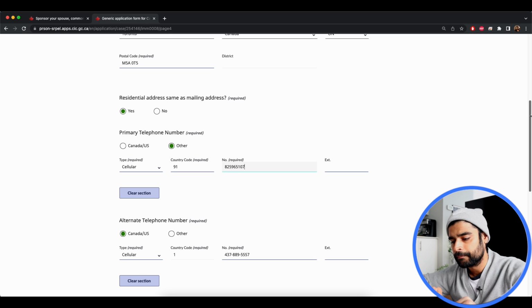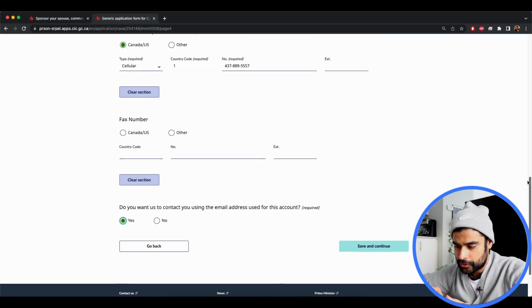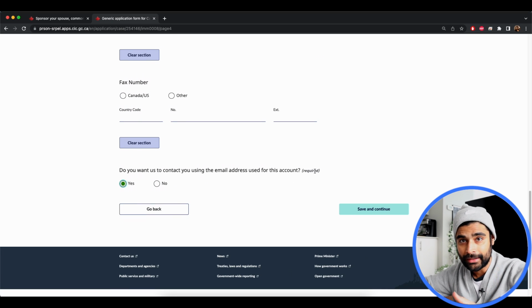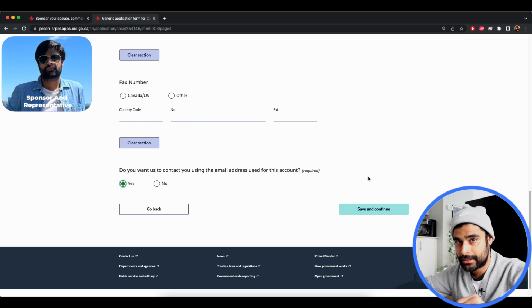They're not really going to call. Then fax number, if you don't have it, leave it blank. It's also optional. Okay, so next up is email address. So pay attention here because this can get confusing. Remember our case, the sponsor is acting as a representative.